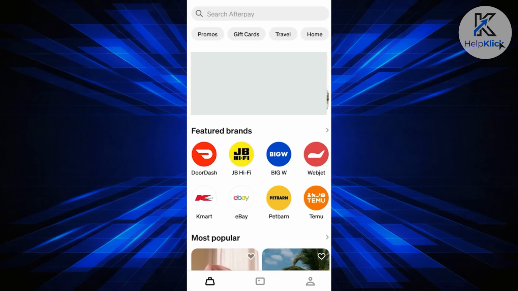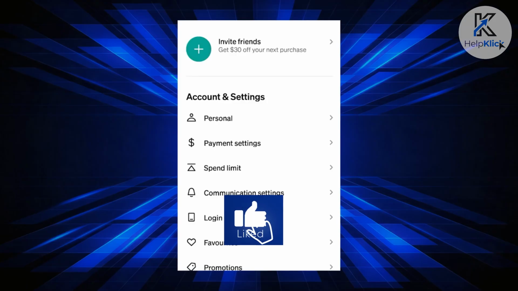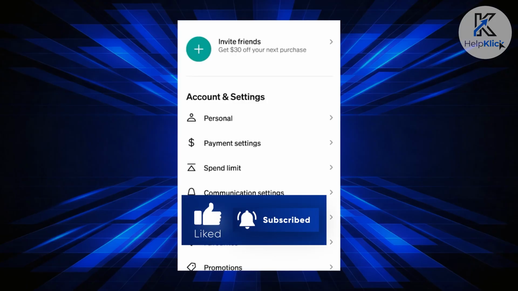Now, there are a lot of things that you need to do first here, like setting up your account. So go ahead and click on the profile icon or the person icon at the bottom right. That's My Afterpay. If you click on it, it should give you some details about your account. At the top right, you should see your profile icon. Go ahead and click on it, and from then on, you should be able to see your account settings.